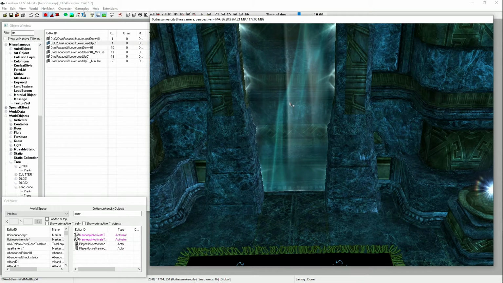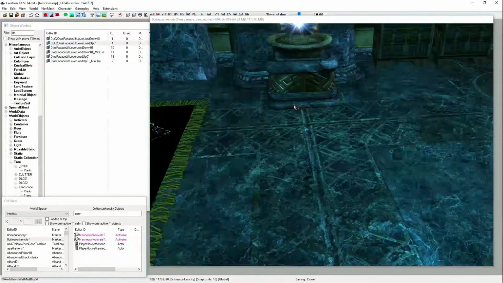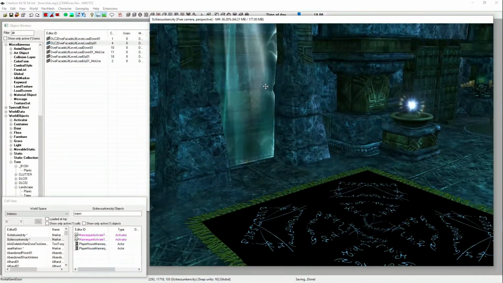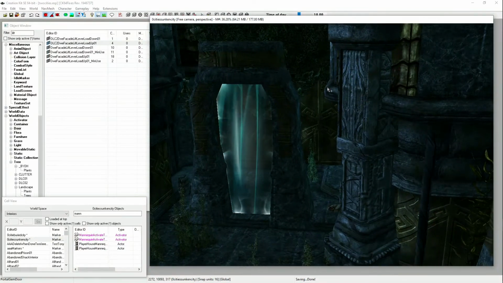For example, here we have a load door. It's just basically a pulse or gem door from the Dawn Guard DLC. This acts as a load door because you can't open it as a normal door. It's just a shiny, see-through, wibbly wobbly thing. We got one here, but we also have another one just on this side here.